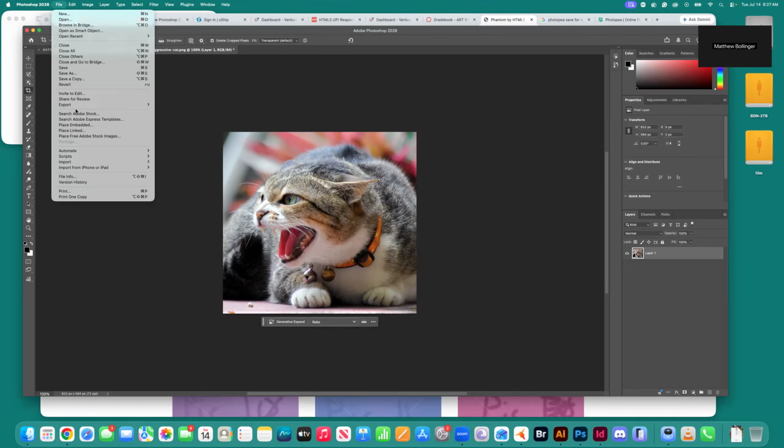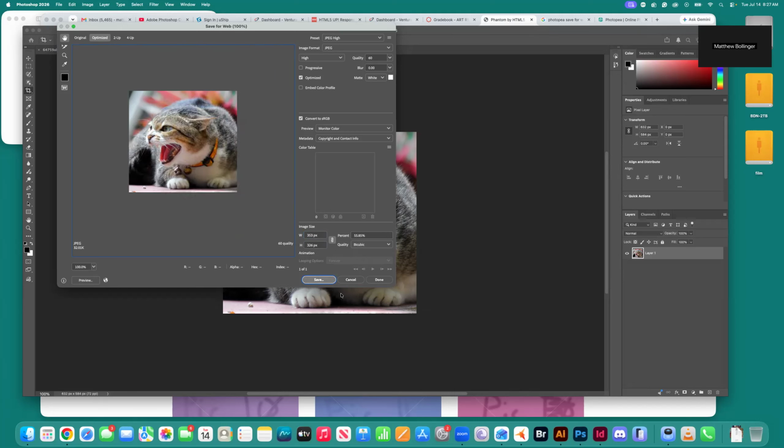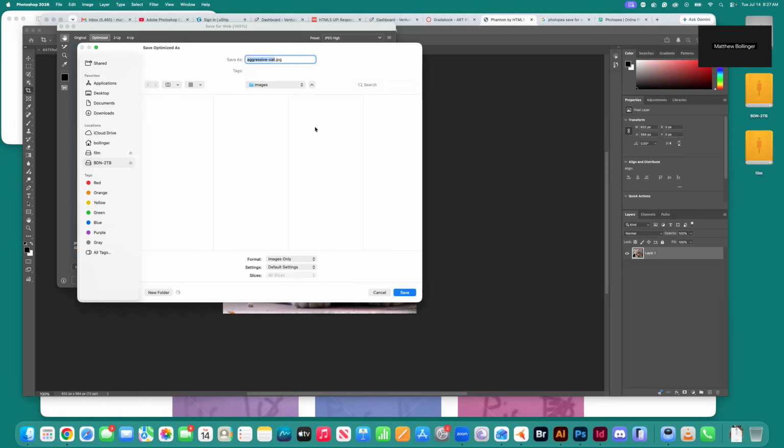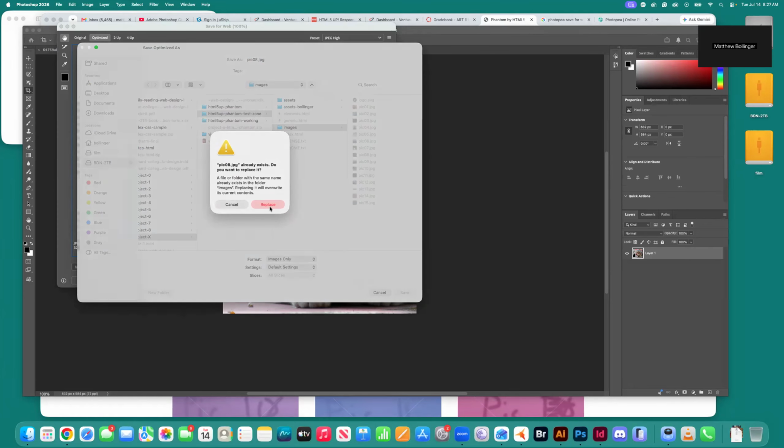And I'm going to go to File, Export, Save for Web. This is a slightly larger image. And so again, currently it's saying 632 by 584, which is the correct aspect ratio. But I need to reduce this to 353 by 326. And not only that, but I don't want to save it in the same location. I need to save it in the location where the website is reading the file. So I need to come in here to images. There's pick 7. This is going to be pick 08 for an angry cat. Replace.